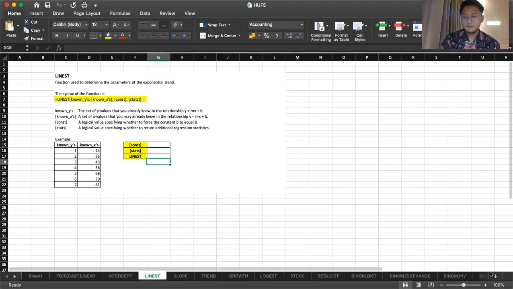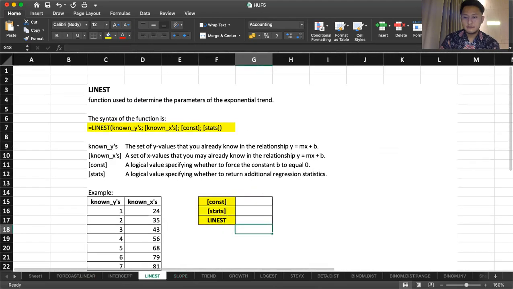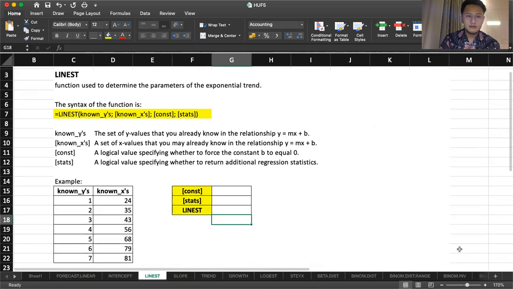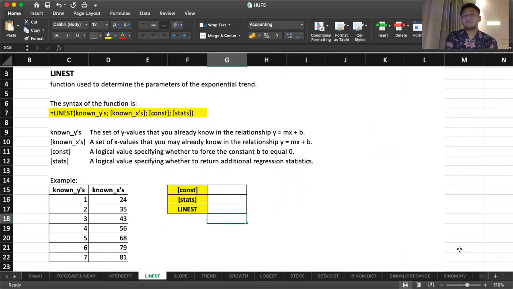Okay, so we have the LINEST function. The LINEST function is used to determine the parameters of a linear trend. The syntax of the function is equal LINEST, and the items are known_y's, known_x's, const, and stats. The only required one is the known y.